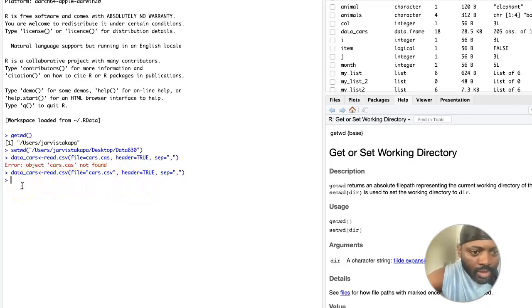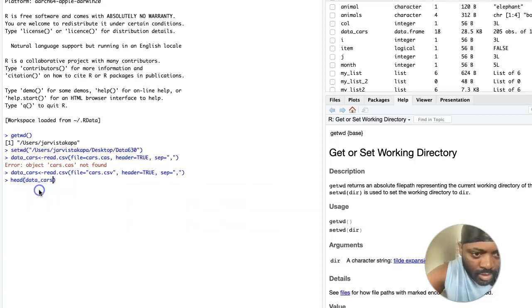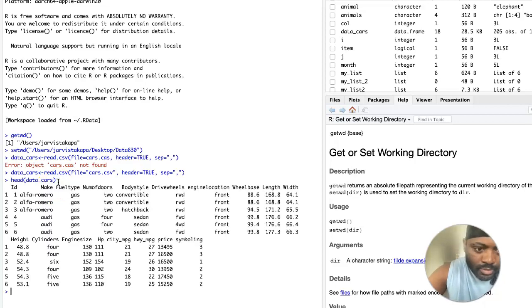Next, let's look at the first 6 rows of data_cars. I will call the head function, head data_cars. Perfect, it's pulling our file really good. As you can see, we have 1 2 3 4 5 6, the first 6 rows, and all the column names are right here, looking good.